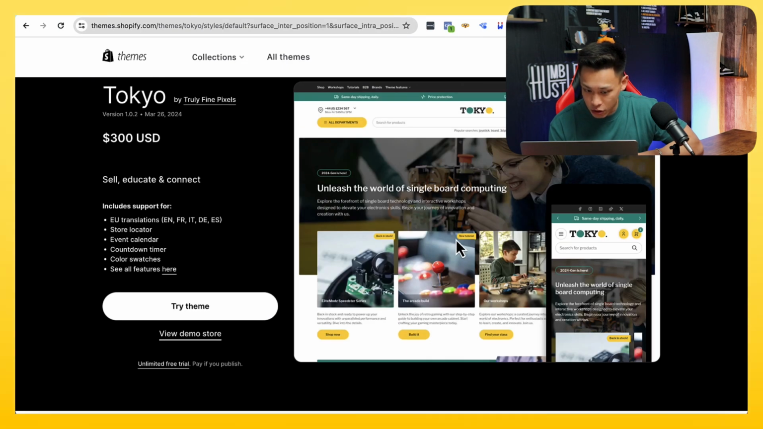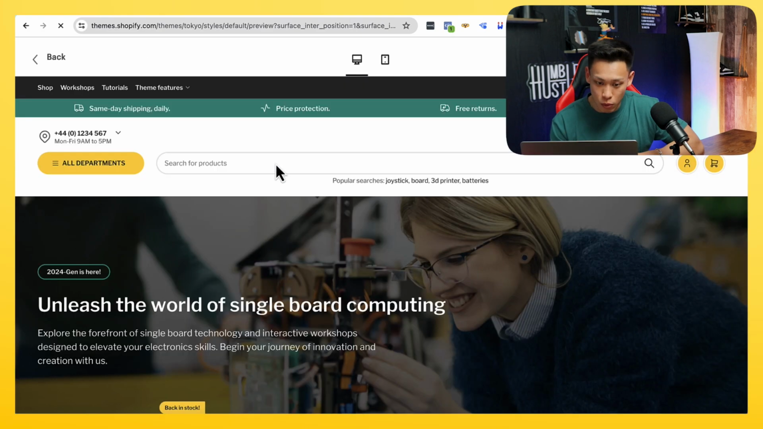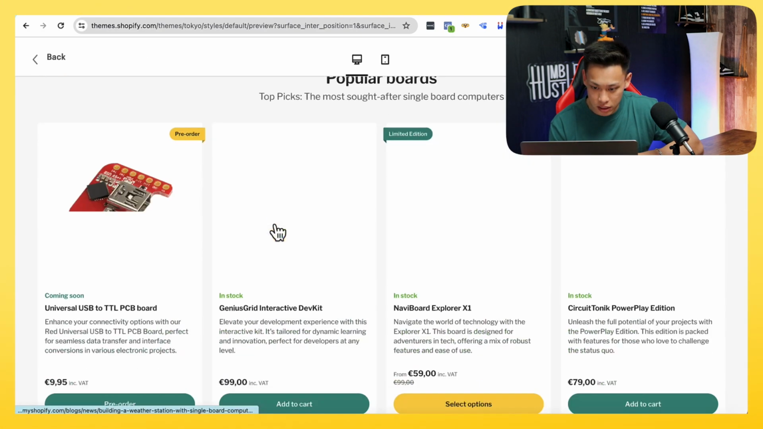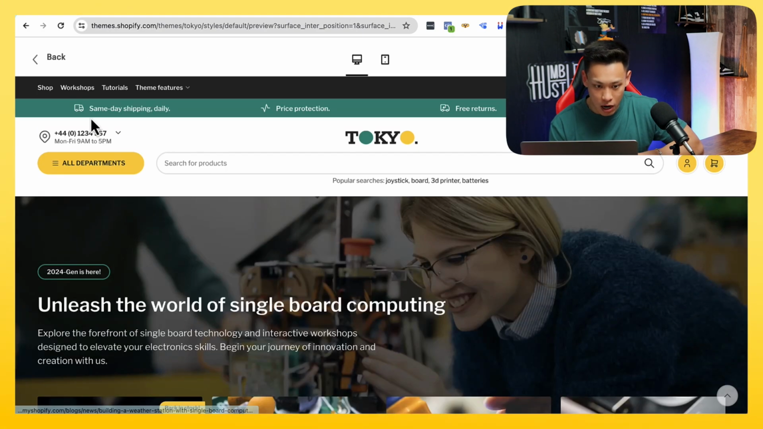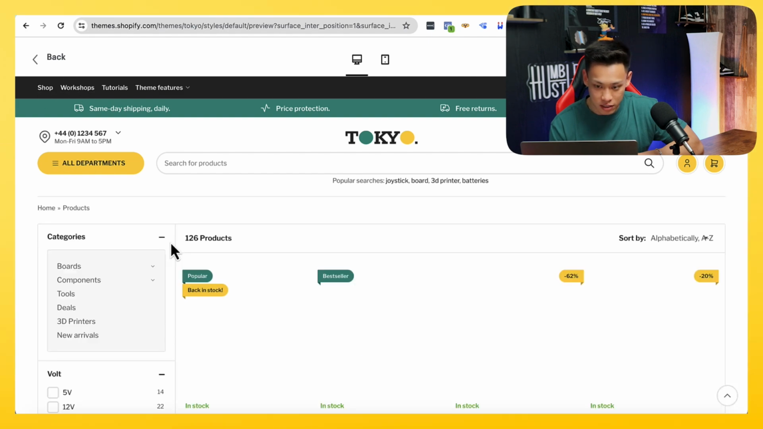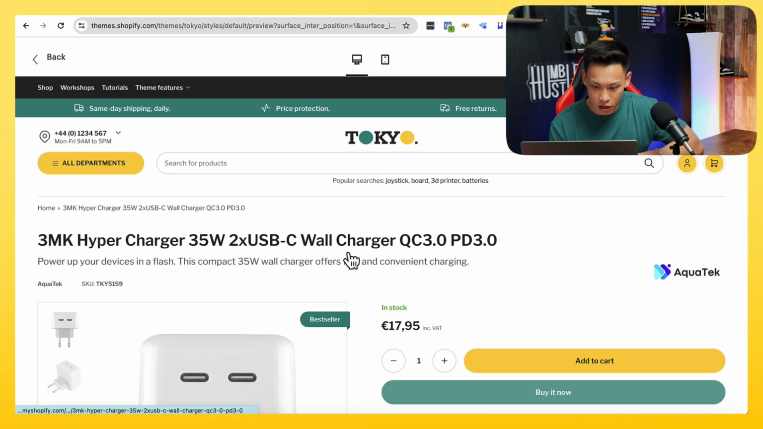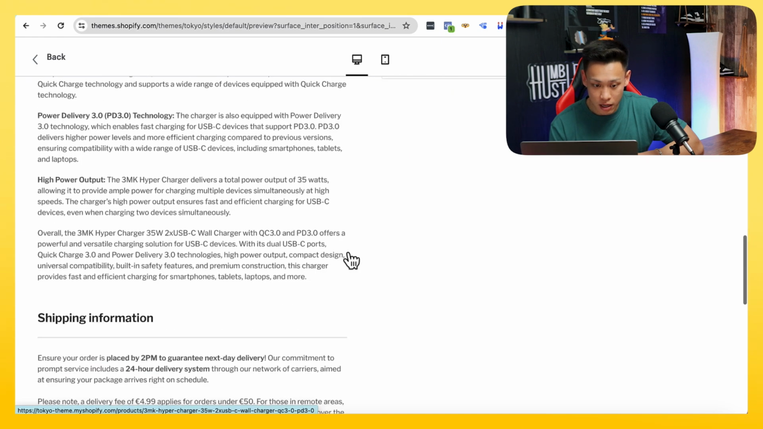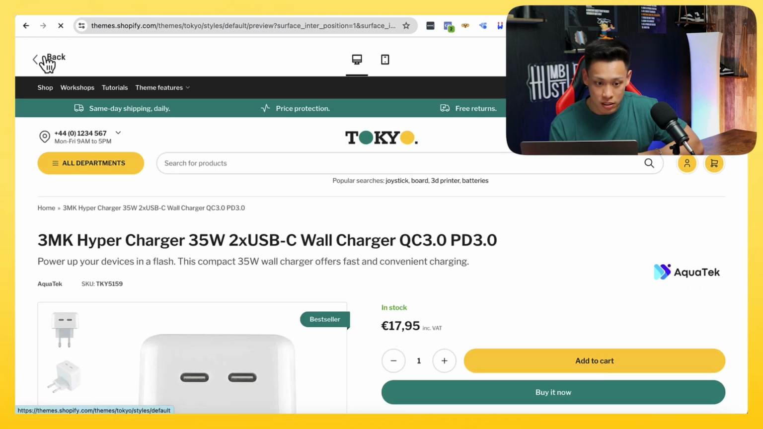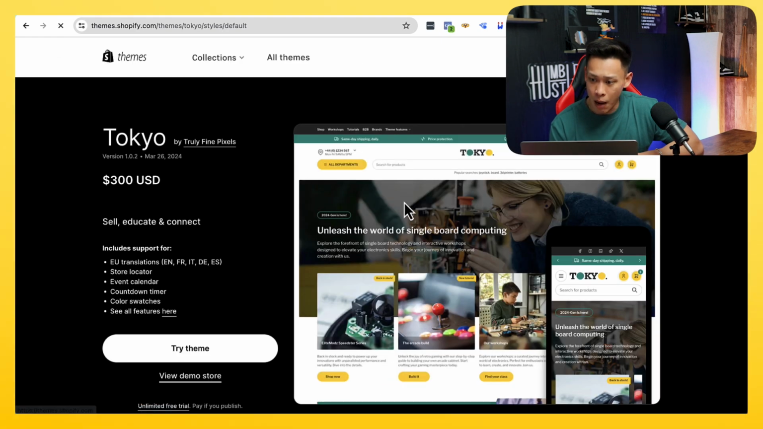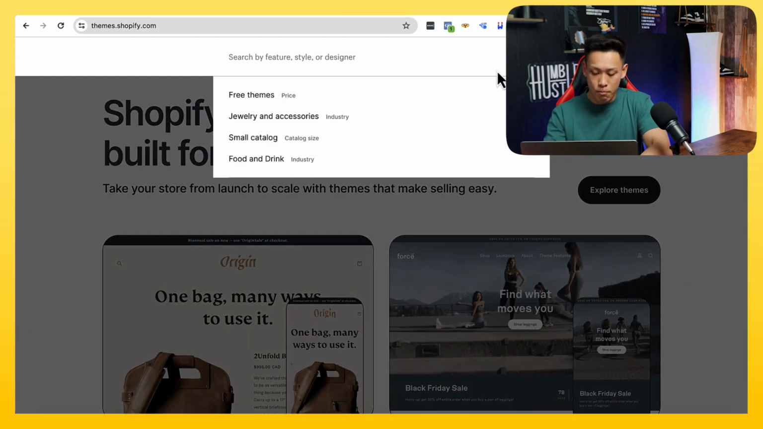Like, I actually like Tokyo. Never seen it. This is one of the newer ones, but this is actually pretty good. I would honestly consider this. This is really good. I like it. Personally speaking, if I was new, I would consider this. But I'm gonna recommend you the ones that I had back in the beginning.